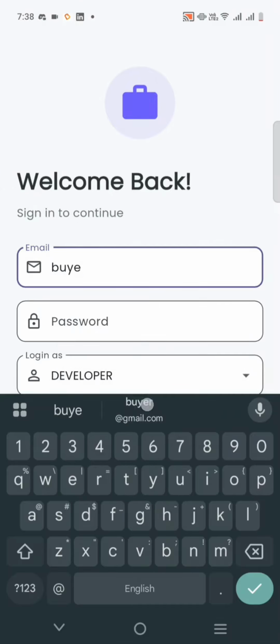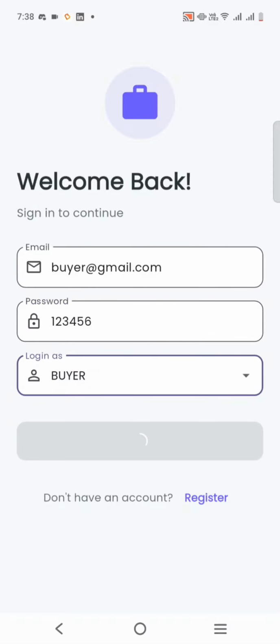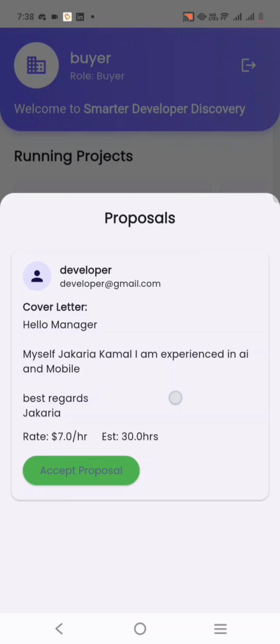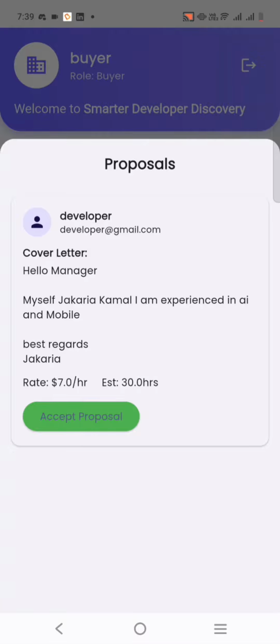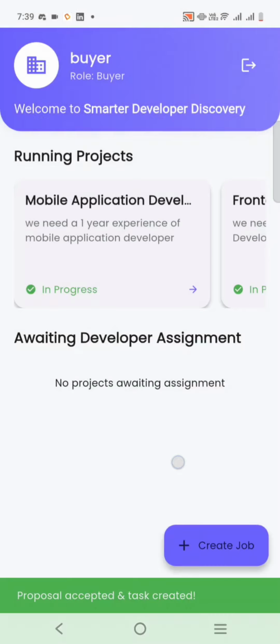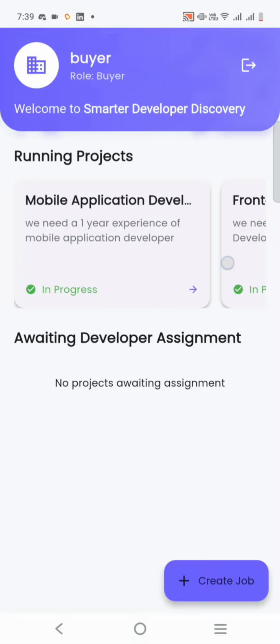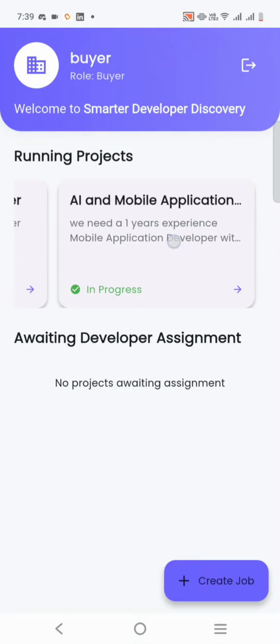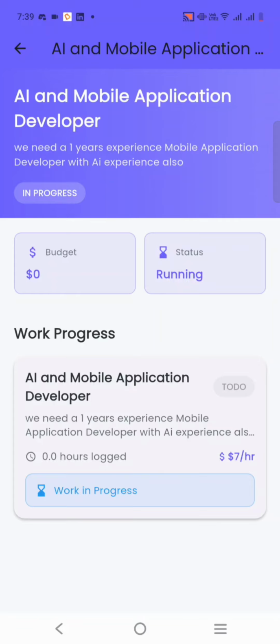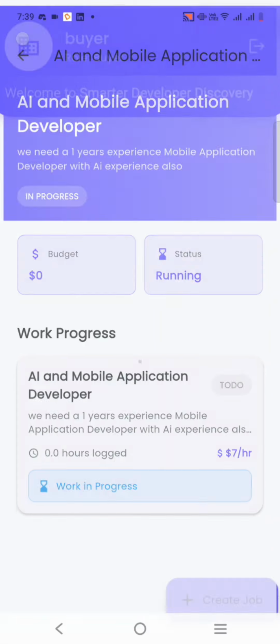Let's go to the buyer profile. Let's see that. Here you can see the project, and this is the proposal from a developer. Suppose 10 developers submit a proposal for that job, then all the proposals will be listed here. So suppose I am a buyer and I love that proposal and I accept it. You can see that the proposal is accepted. It no longer shows here because a developer is already assigned to that project. You can see the AI and mobile application. It is in to do, with no progress yet from the developer.